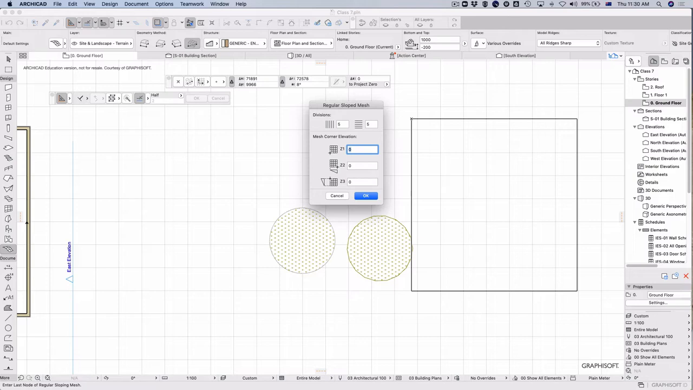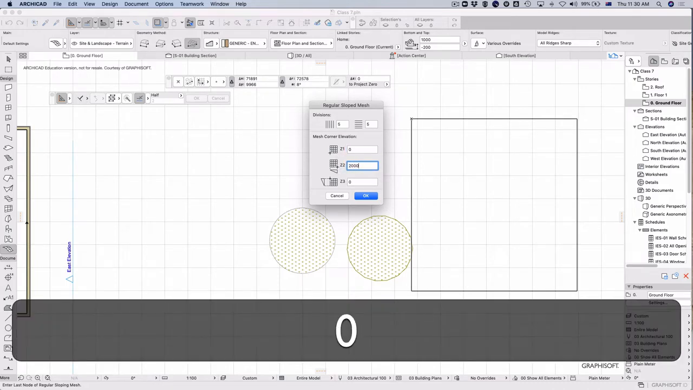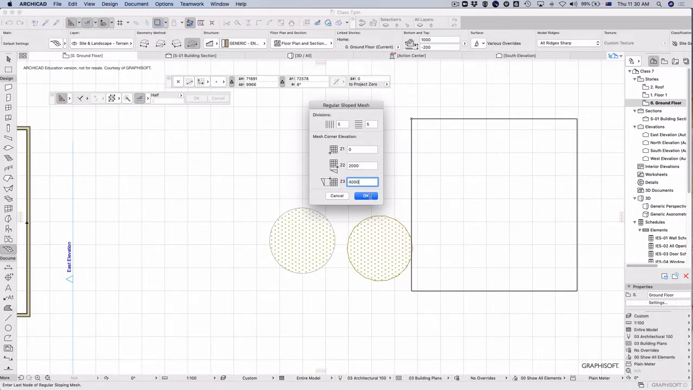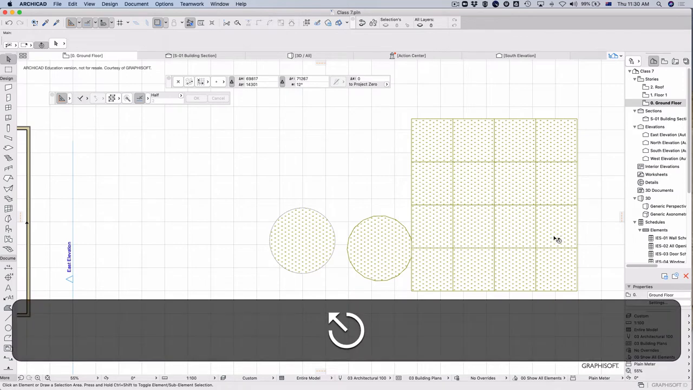And then we can also put in some default heights here. You can see we've got Z1, Z2 and Z3. What that does is it'll be this bottom corner, this corner and this corner, and then it basically adjusts the rest to fit. So I'll show you how that looks. Let's say we go 0, and we'll go 2000 and then 4000. And when we go okay, it's going to set up a grid of points.